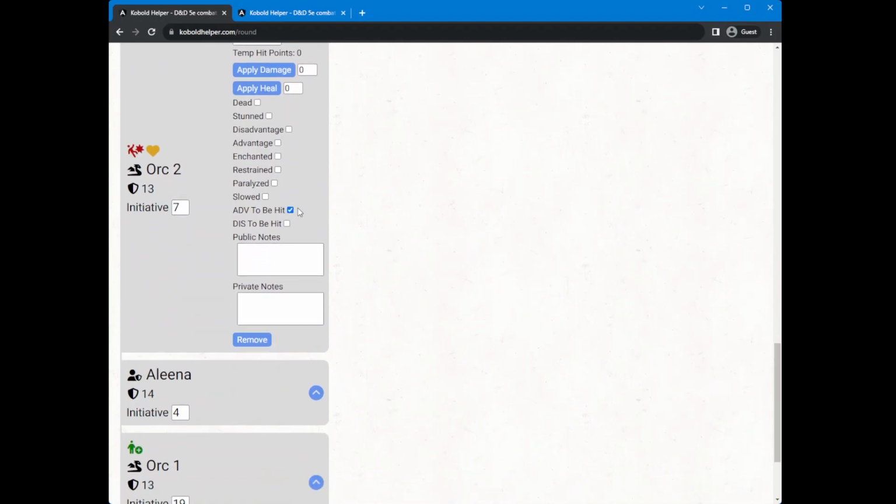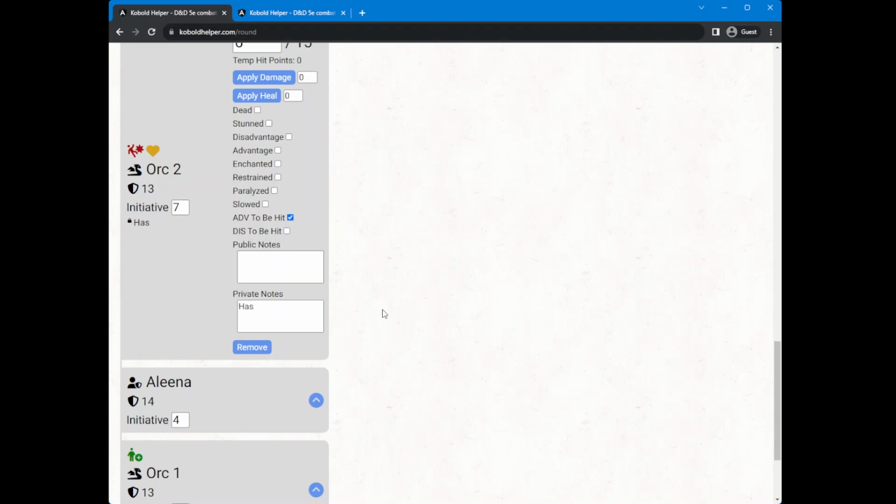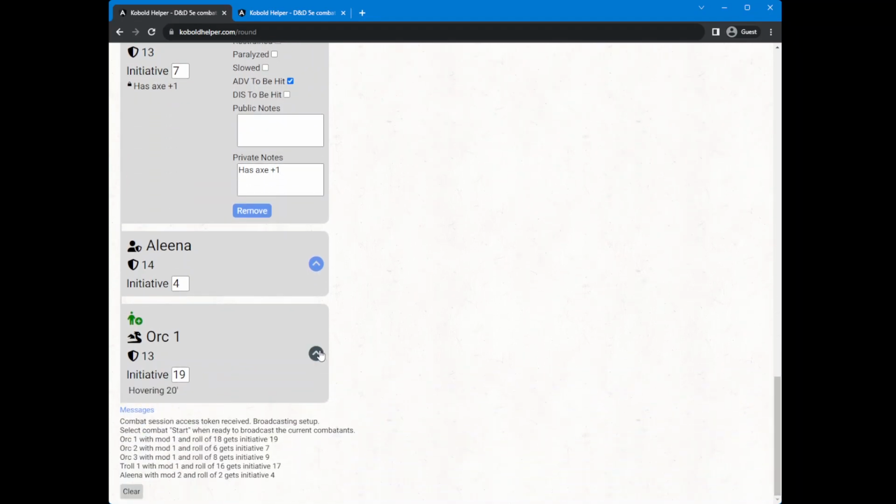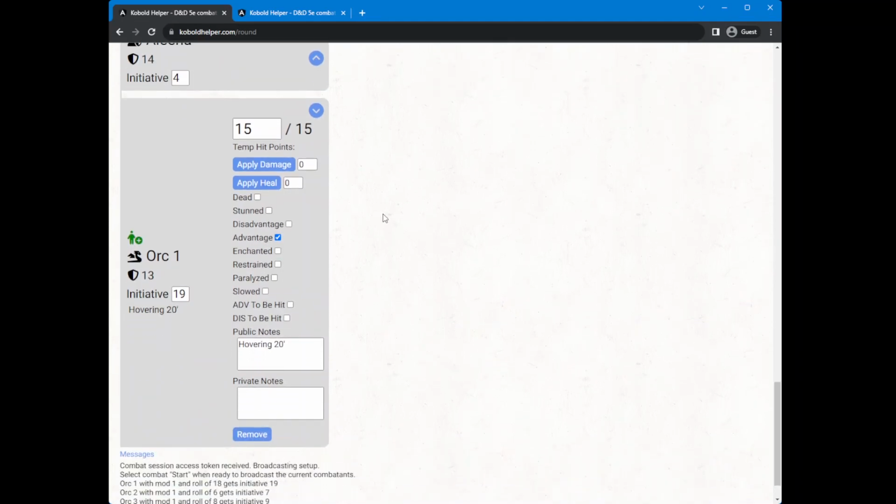Advantage to be hit, fairy fire. Private notes, again, has axe +1. Something I want to remember as a DM, but I don't want broadcast to my players necessarily. You got a little lock icon there. And the last thing I'll mention is if the damage goes below 0 for monsters, it automatically goes to the dead state. If I want to resurrect the Orc for some reason, I unclick that, it goes to unconscious, whatever I want to do.